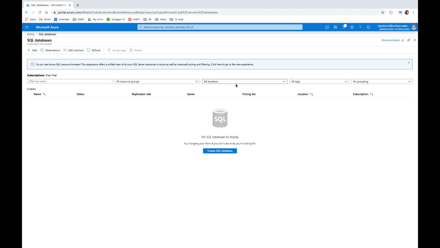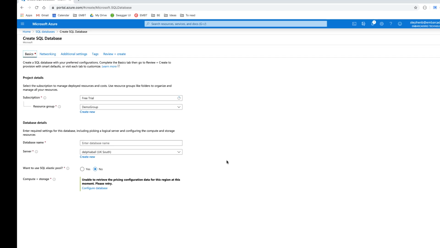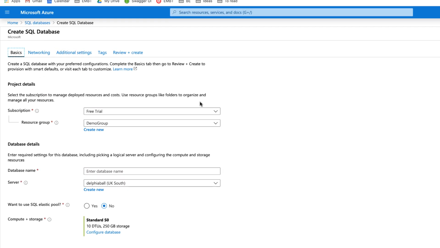And you can see I've got no databases currently created. Now I have previously created one and destroyed one, so a couple of bits will pop up that are pre-populated, but I'll show you how to fill those in. So the first thing we need to do is create a SQL database. And it brings you into this wizard with a few steps to follow through.